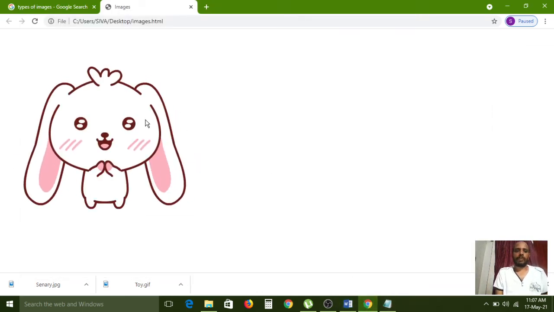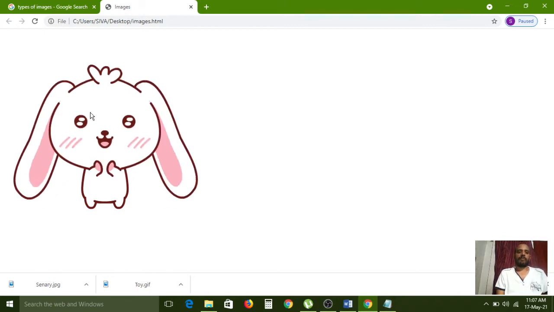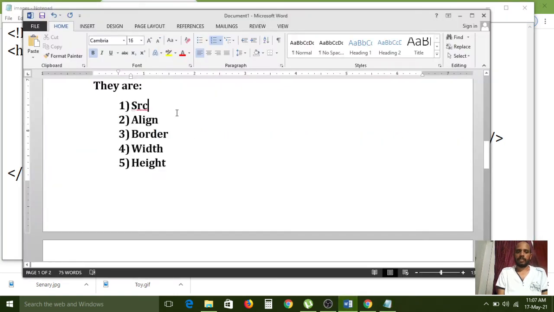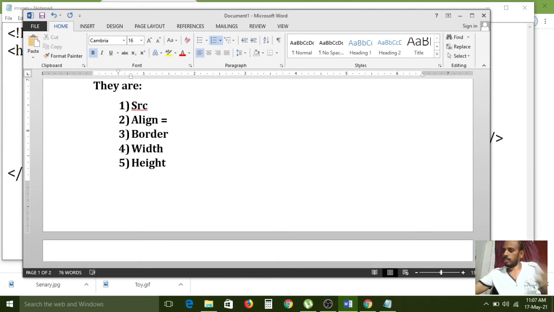So this image is displaying at where? At left side top position. Now I want to display it in the middle of the web page. For that, I am using the align attribute. So how many values can the align attribute support? Align equal to left. By default it is left.